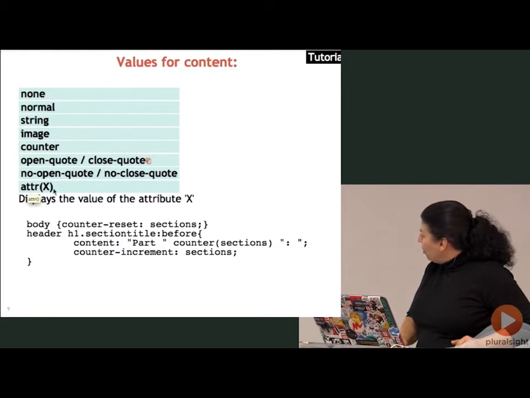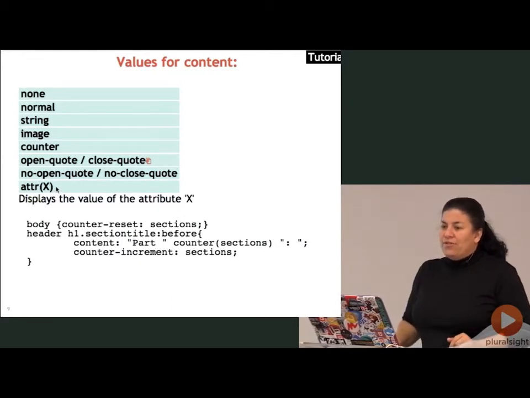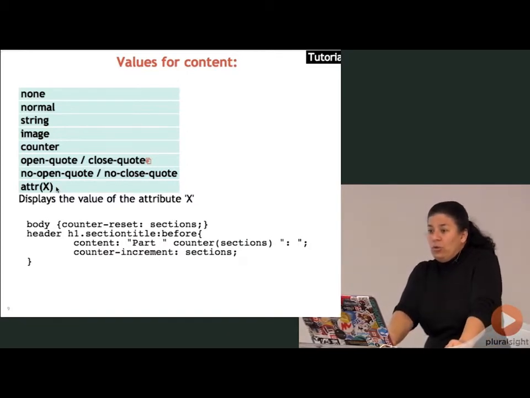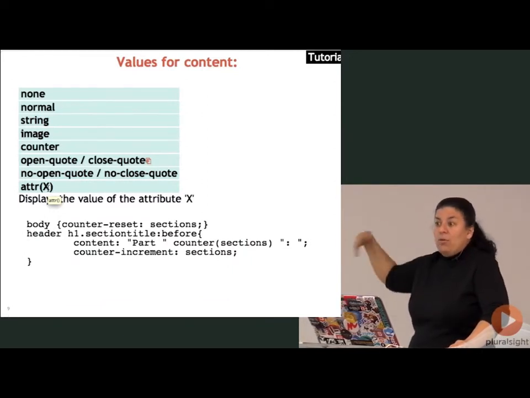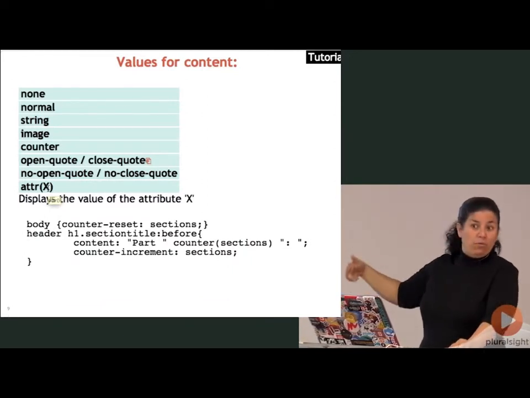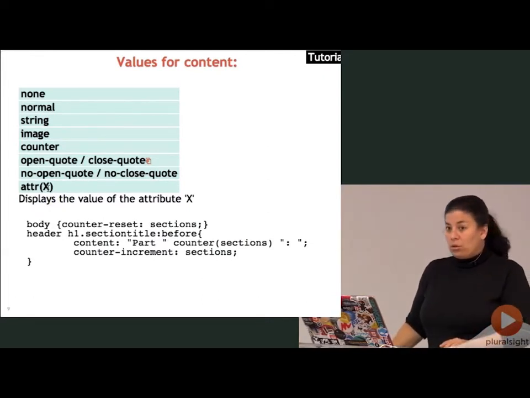I'm in the middle of writing a blog post on the attribute, because attr is going to be greatly expanded soon. It's not well supported yet, but right now you can only include, in all browsers, an actual attribute value pair. You put the attribute name inside there, and it will pull out the attribute value and present that.